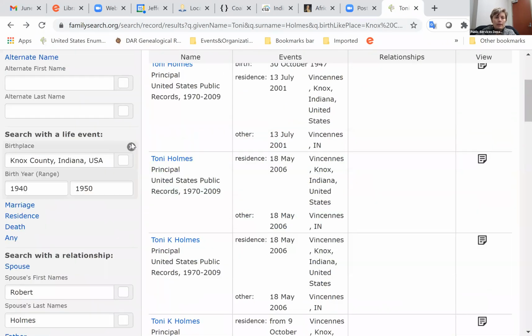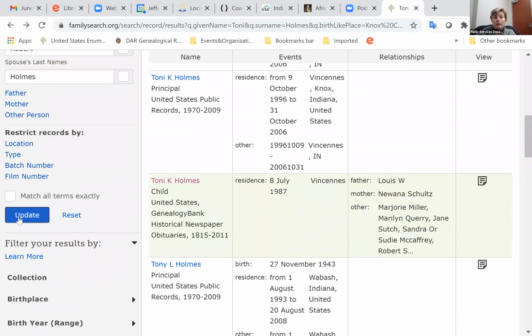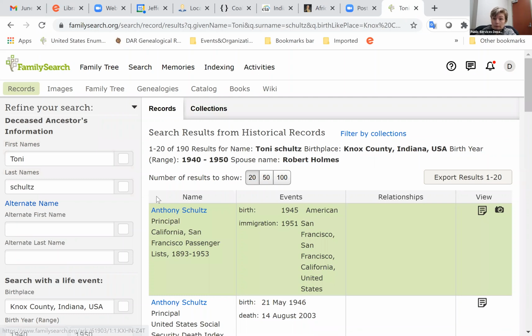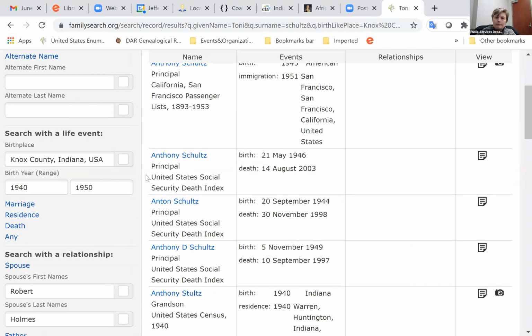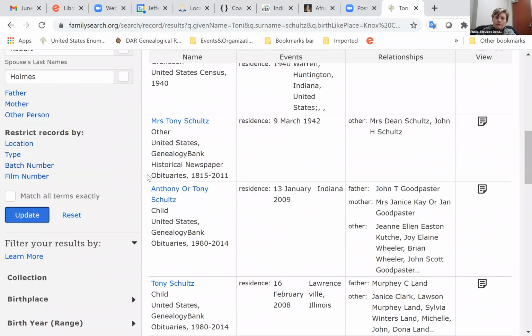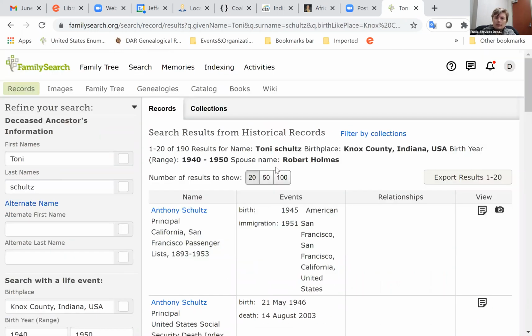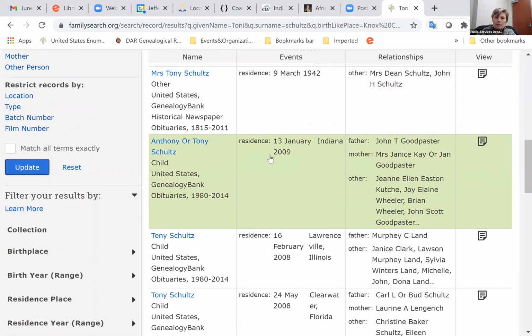And the reason I started with that is I want to also show you what happens when I change this to her maiden name. I'll get slightly different records. But for a woman who's been married, you probably need to do both married name and maiden name. And if she's been married a bunch of times, you're probably going to have to search her under every name. Ooh. Interesting. Got a lot of things that aren't her.